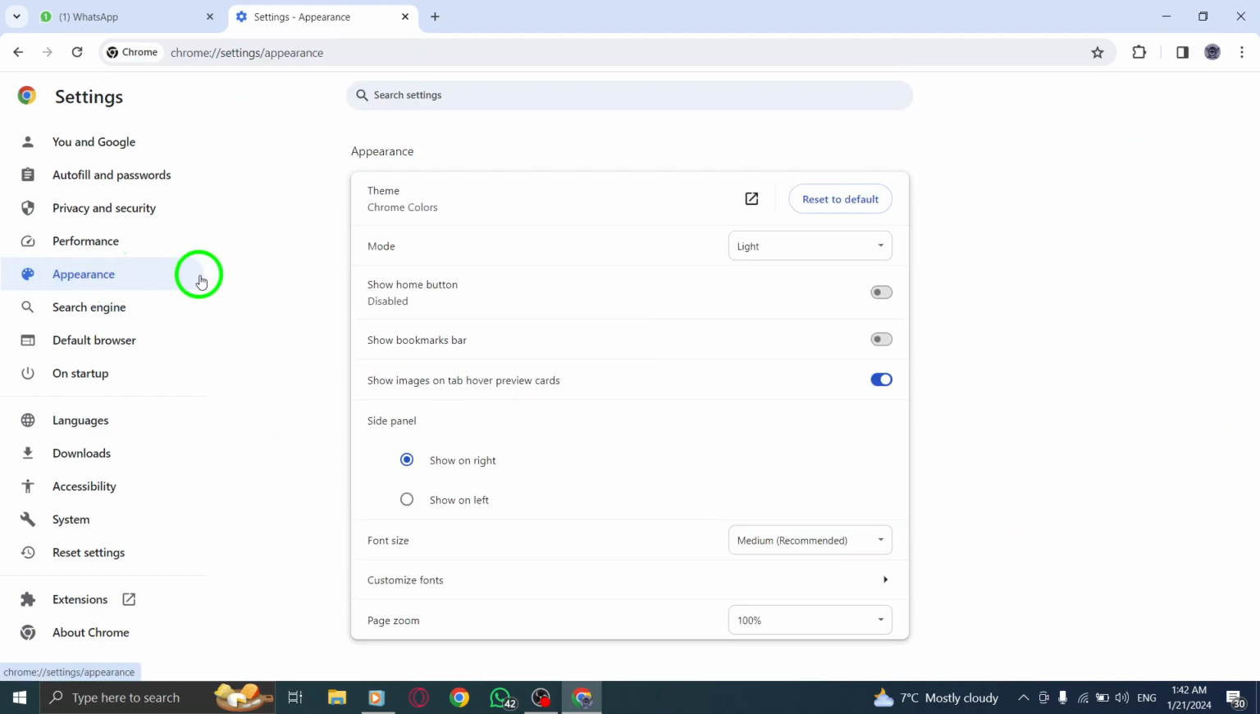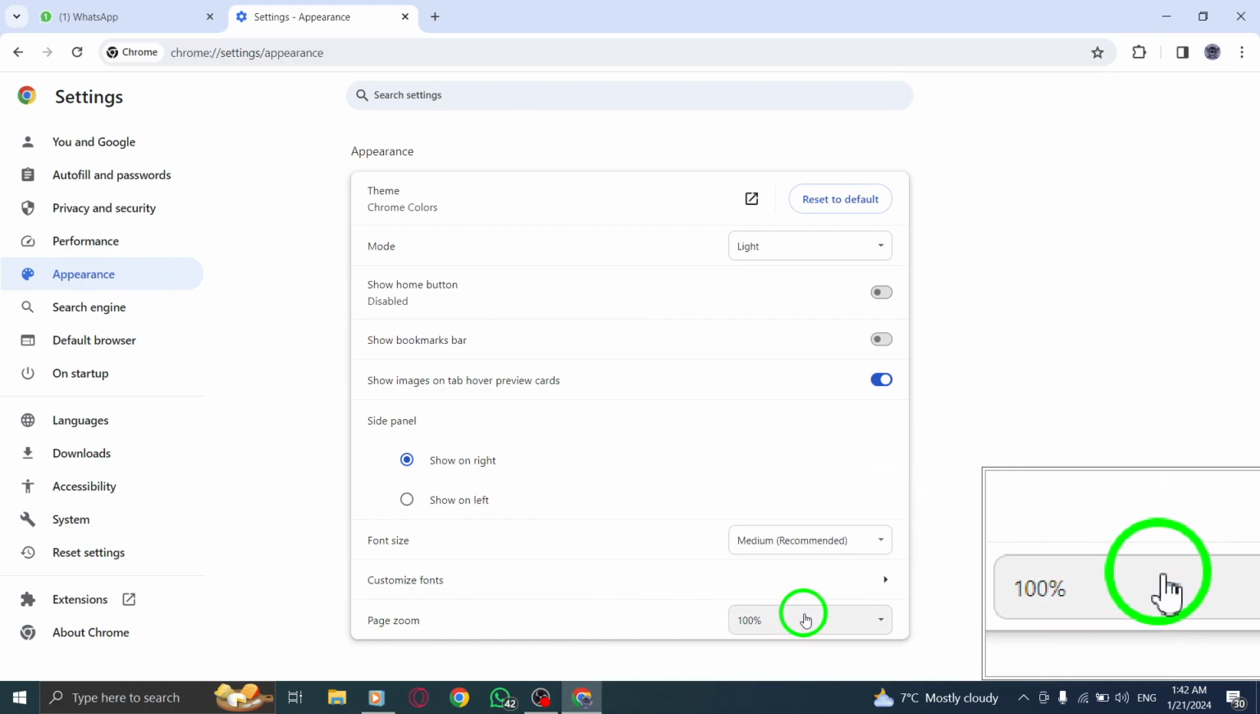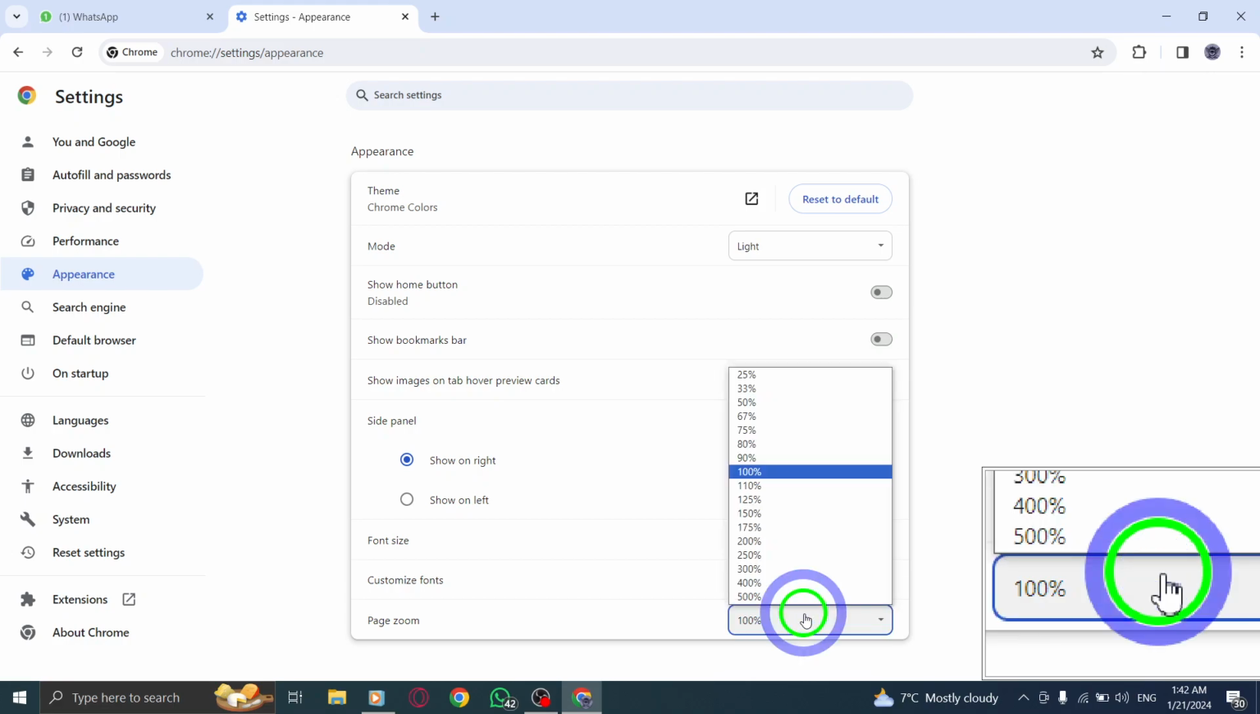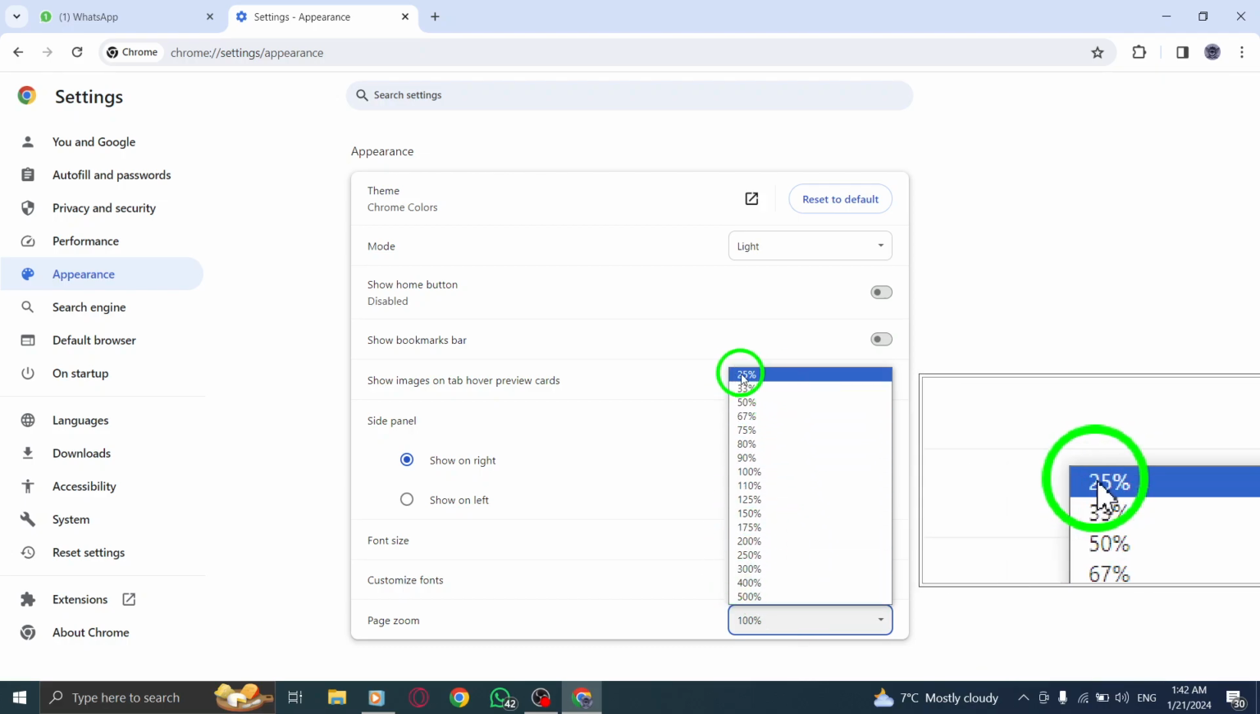Step 5. To change the size of everything on the web pages you visit, including text, images, and videos, follow these steps. Next to Page Zoom, click on the down arrow. Select the zoom option you want, ranging from 25% to 500%.